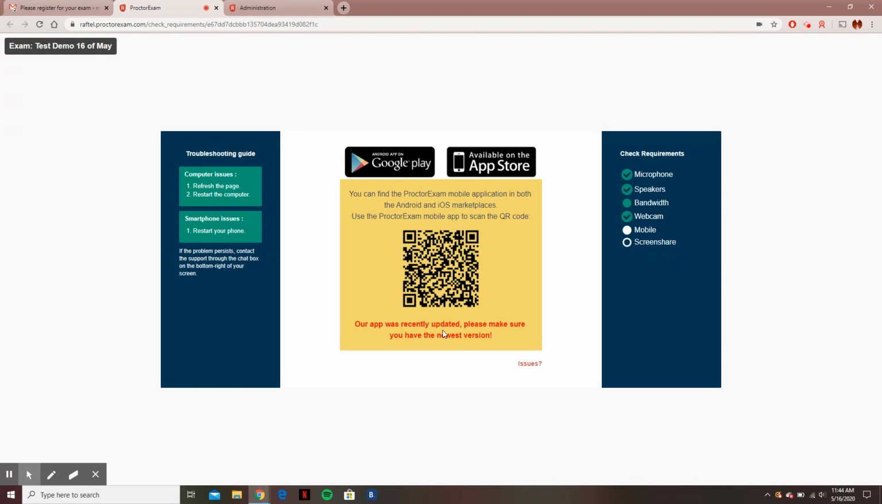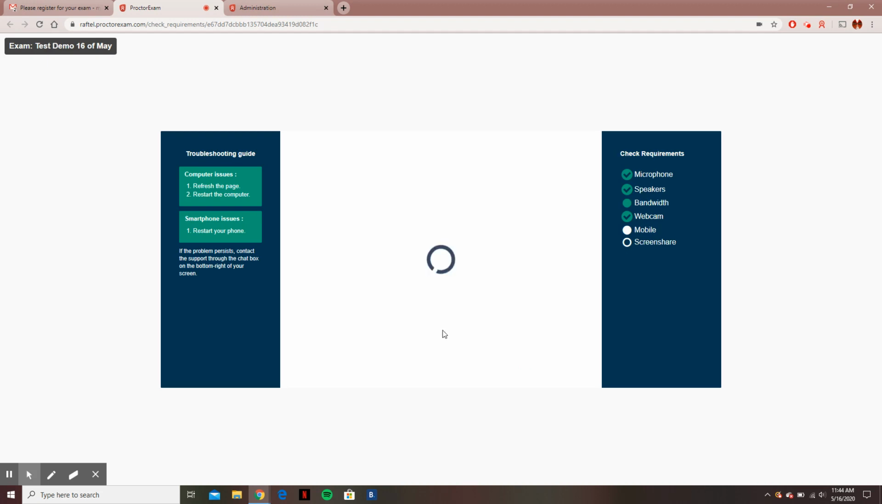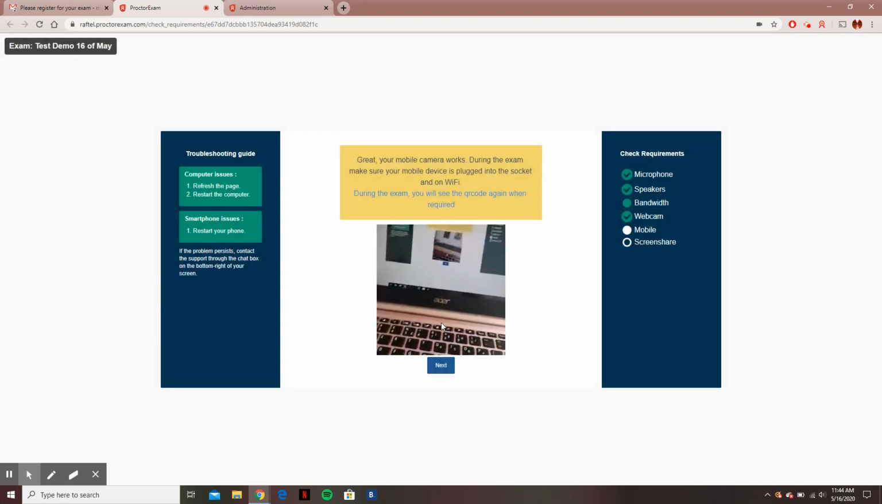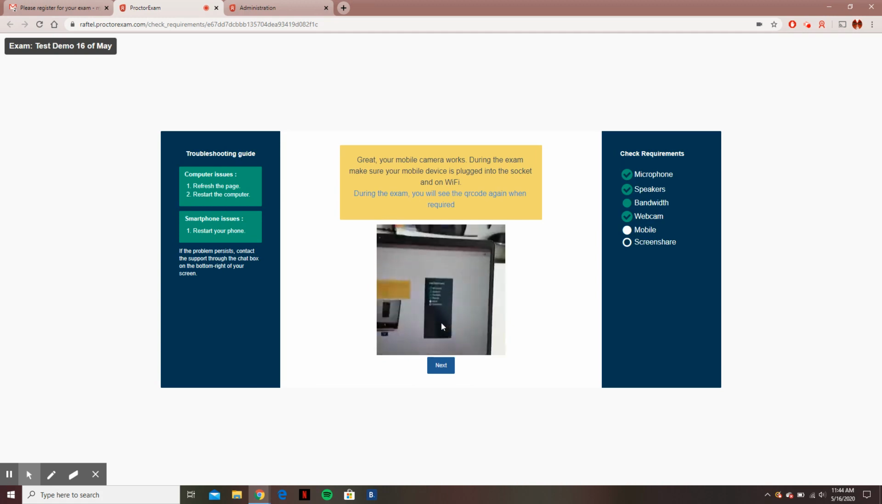As you can see, both versions are available, so for Android and iOS. Once the candidate has downloaded the app on their mobile device, they'll be asked to scan the code that is provided on the screen. And as you can see, the mobile camera will be connected to the browser.